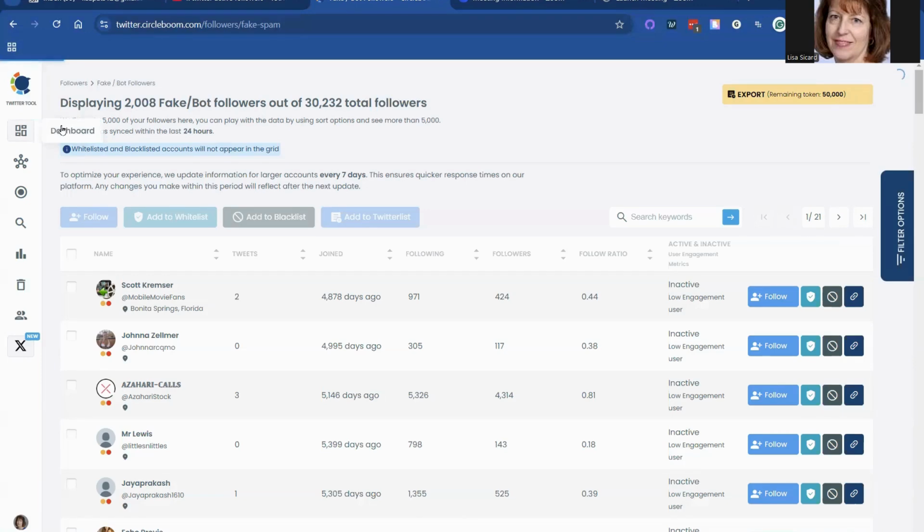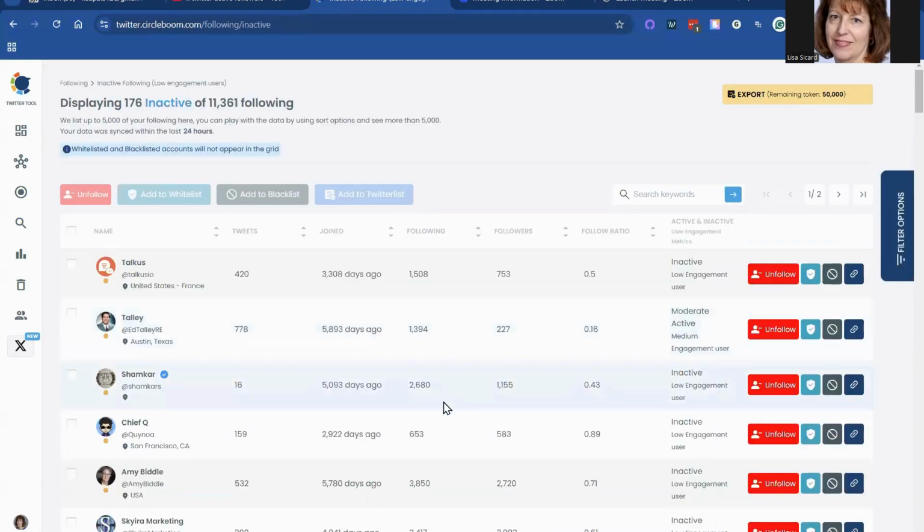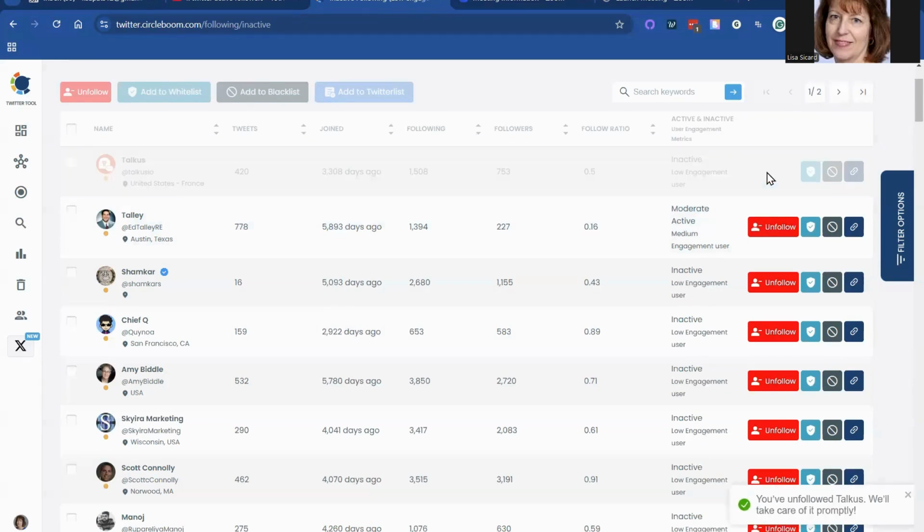So let's go back to the dashboard and look at the inactive following. You can see it's pretty quick too in order to do this. So they're saying this is pretty inactive. They're from France. They've been on a while. They're not following too many people, and they really haven't sent out many posts. That's really inactive. So I'm going to unfollow. Plus, they don't have their face. It's not a person. Now, this one here, it's a person, so I may hold off on that one.